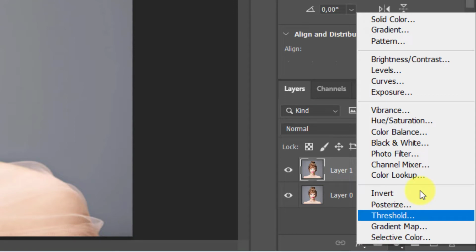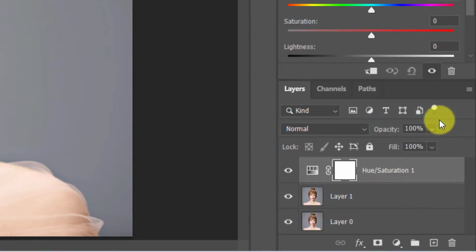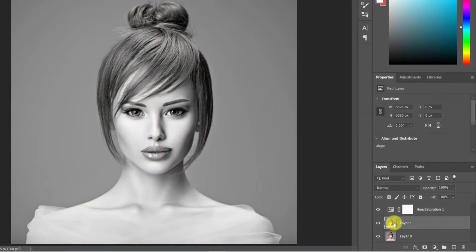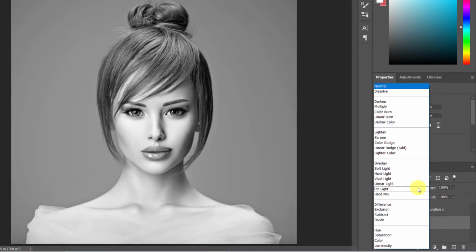Click on the Adjustment Layer button. Choose Hue, Saturation. Reduce the saturation to -100. Make sure Layer 1 is active and change the blend mode to Color Dodge.